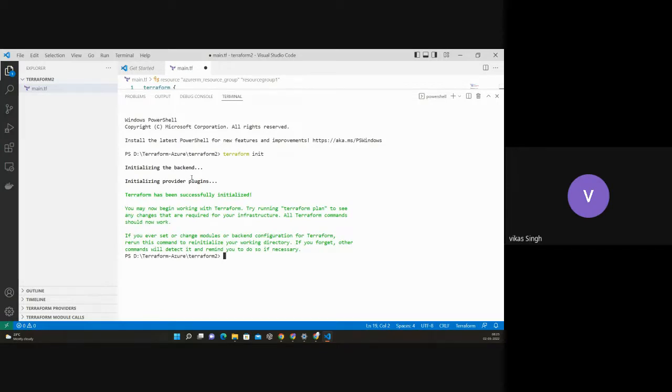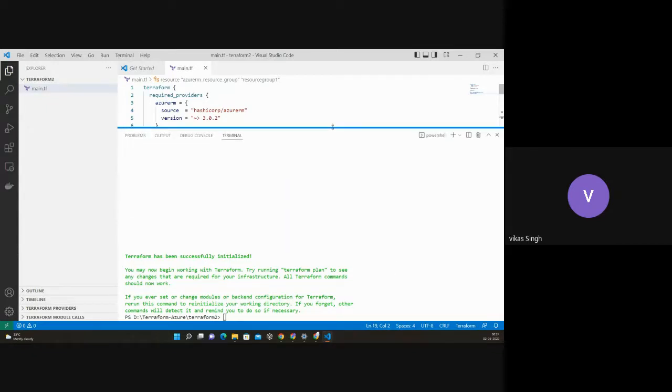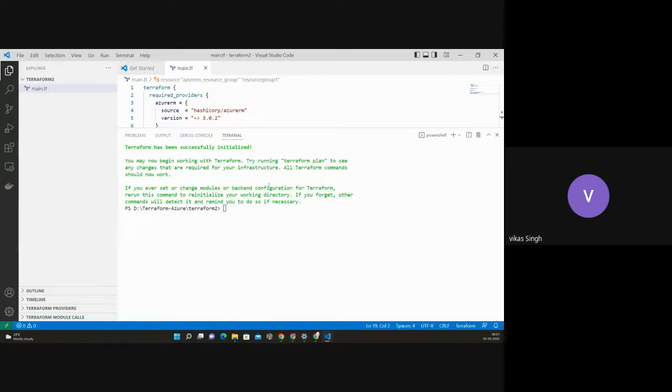What will initialization do? It will install all required plugins. Yeah, and that's correct, right? It will install all required plugins. So right now you can see Terraform has been initialized. Okay, nothing has been downloaded. So this file we have not saved it yet. Save this file and try to run in the same terminal again. So we triggered terraform init without adding any code, so it says initialized.